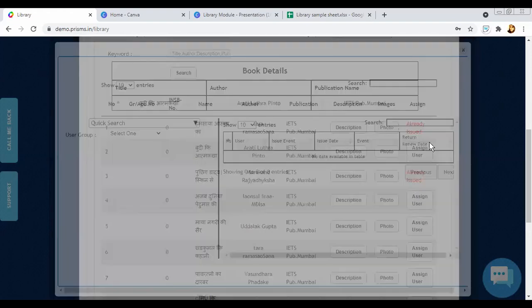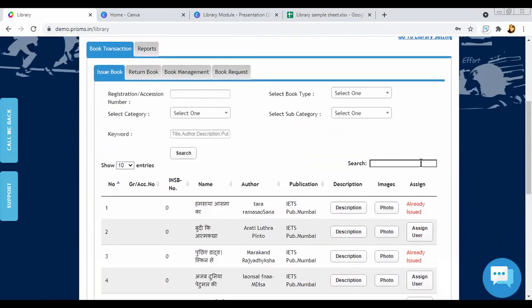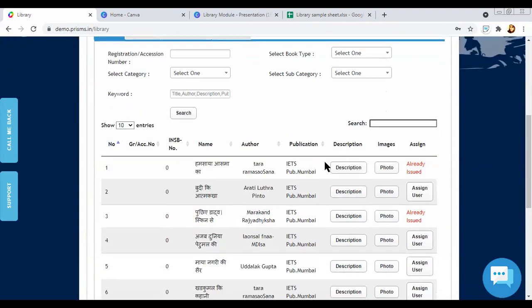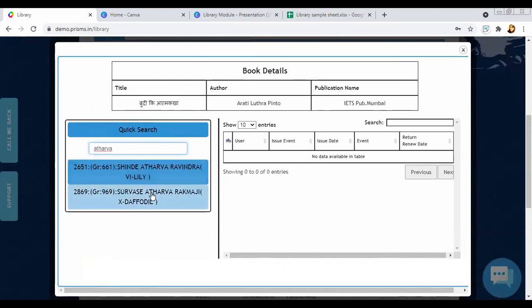So you know the book details, the ones usually on the first page of the library, you can see in the same tab here as well. As the question was from Mr. Manoj: suppose you have assigned one book to a student, how do we assign the same book or some other book to that same person? Okay, let's say I want to assign one more book to the same user, so I go to assign user and select the same student.